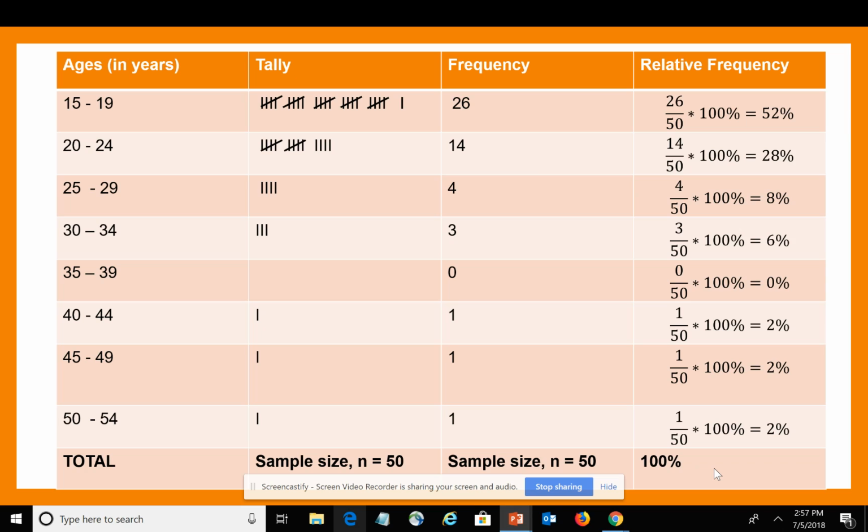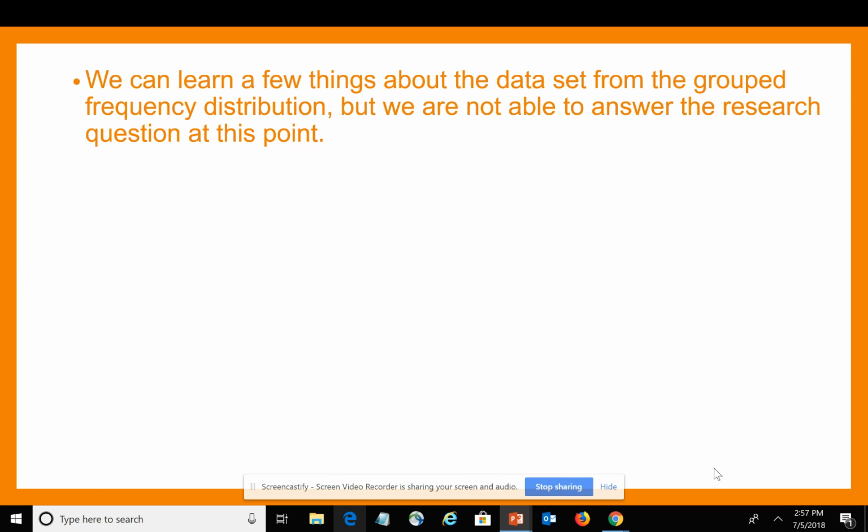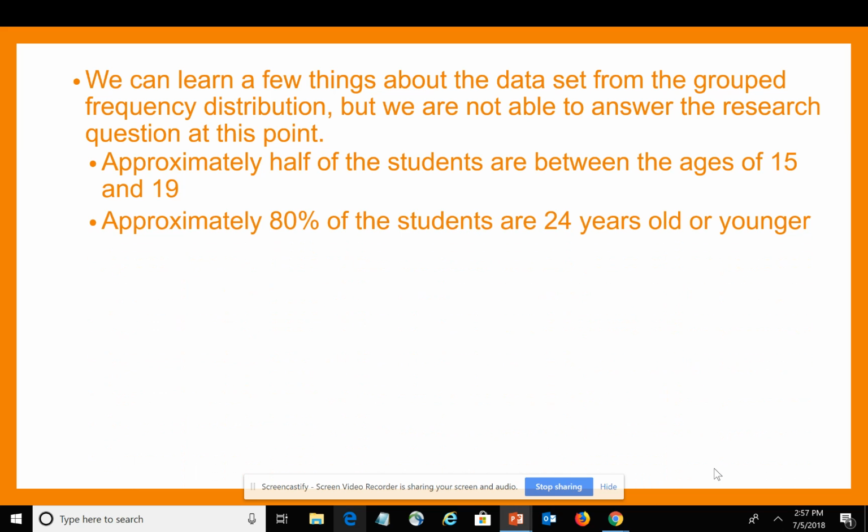This is the completed grouped frequency distribution for the ages of students on the GHC Cartersville campus in spring 2018. Now, with this simple tool of a grouped frequency distribution, we do have our data organized, but we still can't really answer the research question, which is, what is the average age? We can, however, make several observations. Approximately half of the students are between the ages of 15 and 19. Approximately 80% of the students are 24 years old or younger. About 6% of the students are 40 years or older.